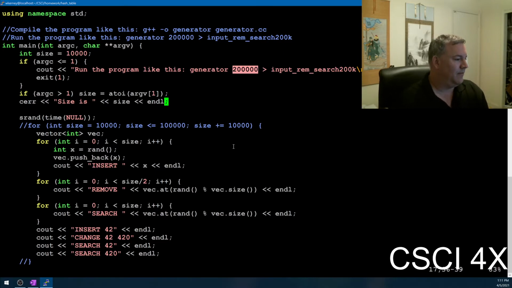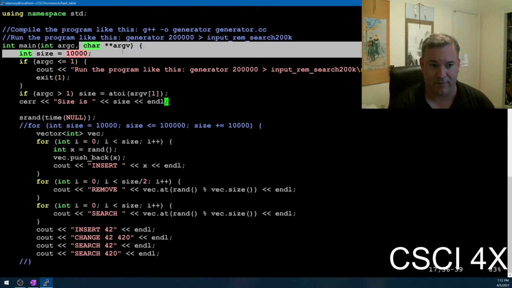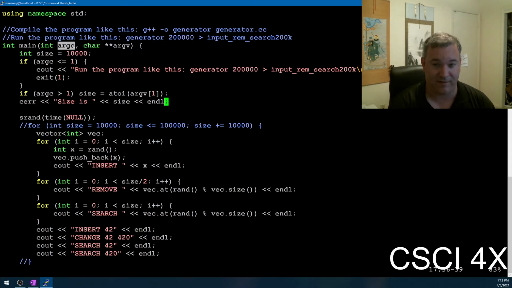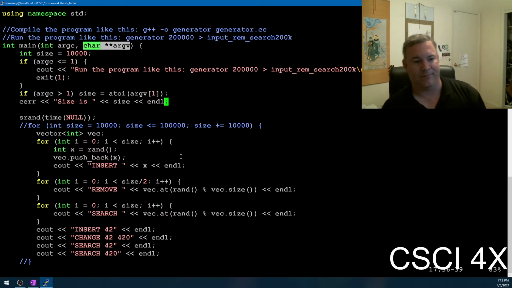So this reminds me of Java's string args. Yeah, it's the exact same thing. Java takes in an array of strings. This is the size of the array, and that is the array. It's an array of strings.